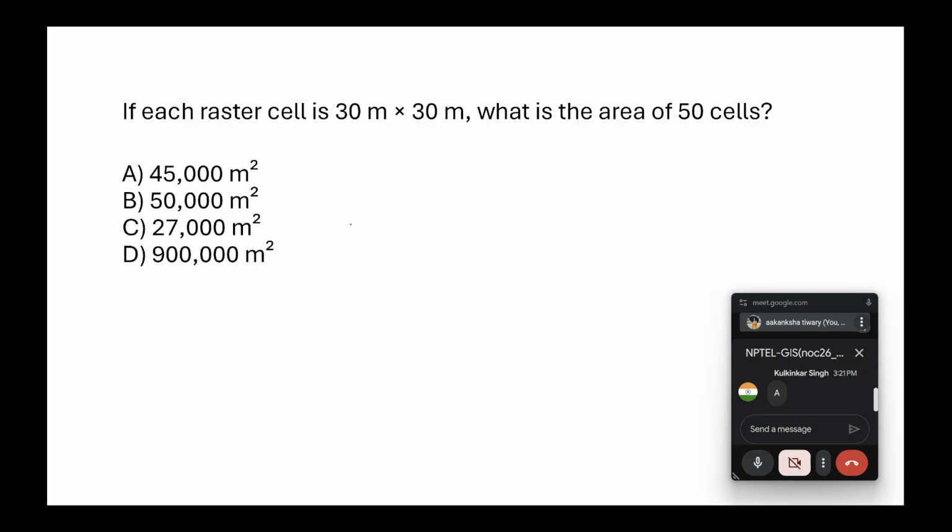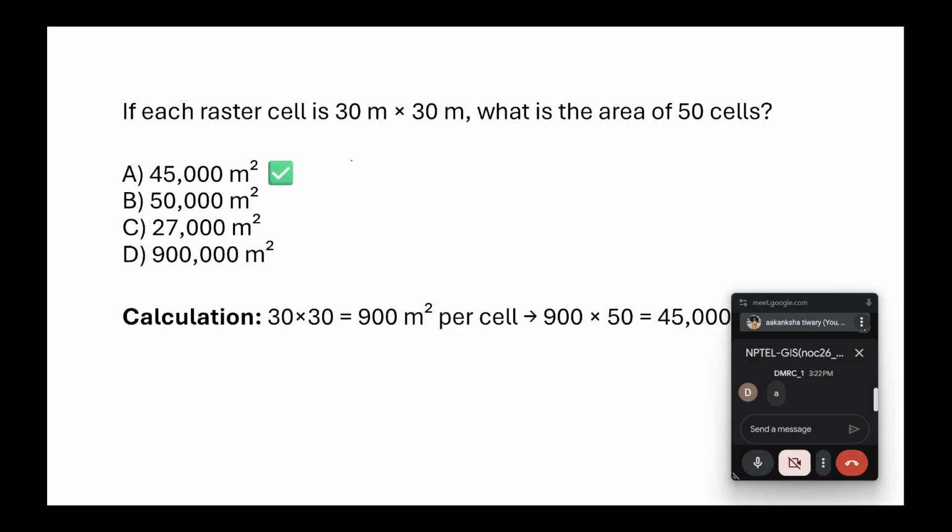Now this is a calculation. Suppose the raster cell is 30 by 30 meters. So what will be the area of 50 cells? How are you going to calculate? You just have to multiply by 50. So 50 into 30 into 30. So that will be 45000 square meters. Yeah, correct. Okay.